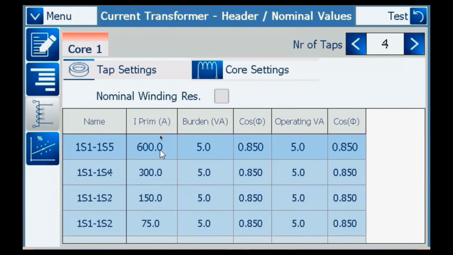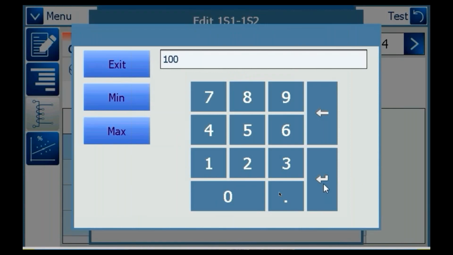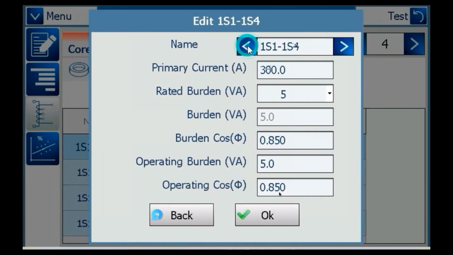Here, Matteo defined that this protective core has 4 taps, which are 75 to 1, 150 to 1, 300 to 1, and 600 to 1. And here he's showing us how you can define a certain tap. So the name, what is the primary current, rated burden, the cos phi, operating burden, and operating cos phi. This is just to show how the actual change can be done.